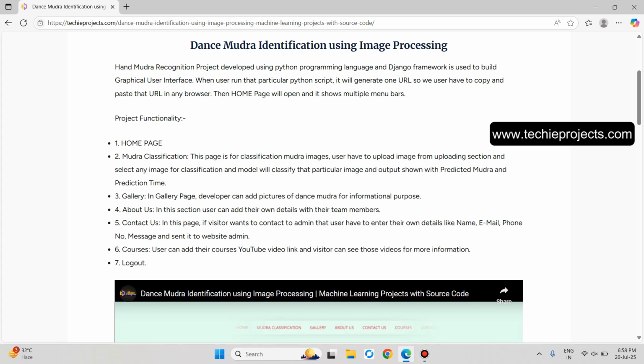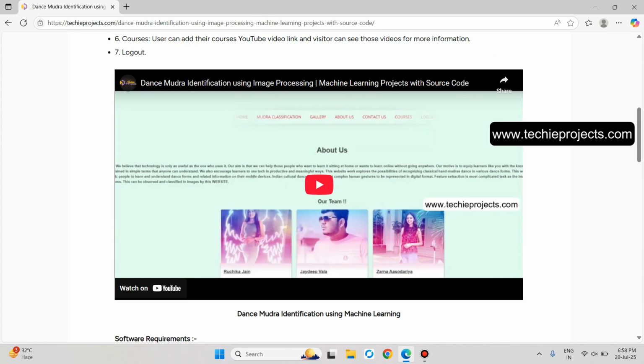About us, in this section, users can add their own details with their team members. Contact us, in this page, if a visitor wants to contact the admin, that user has to enter their own details like name, email, phone number, message and send it to the website admin. Courses, the user can add their courses' YouTube links and visitors can see those videos for more information. And the other one is logout.